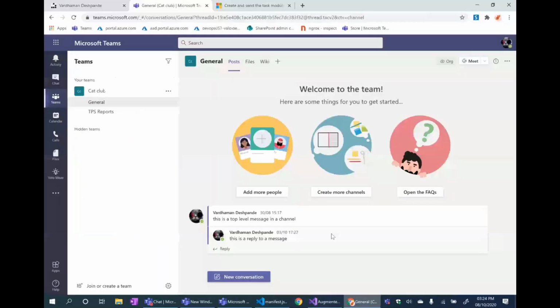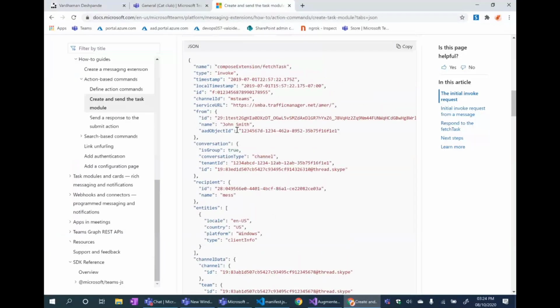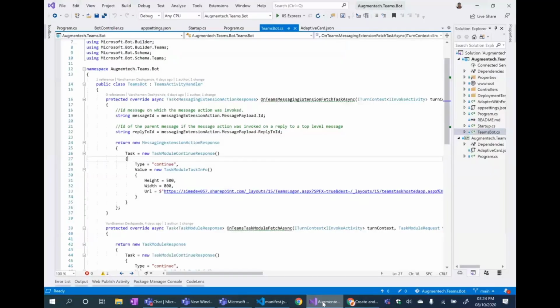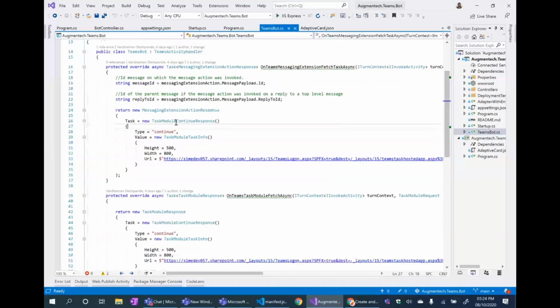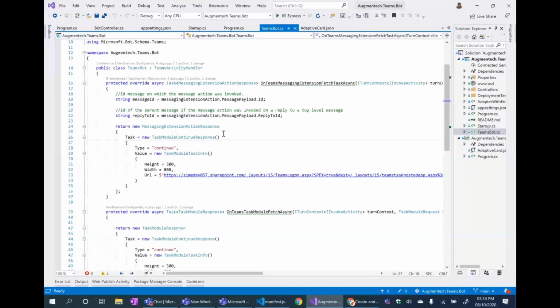So all the data which you saw here, which is sent to the bot from Teams, is accessible in a strongly typed way inside the bot. Now, I'm using a .NET bot, but you could use a Node.js bot or any other platform as well, which has the Bot Framework SDK. Inside here, we are going to get the reply ID as well as the ID of the message.